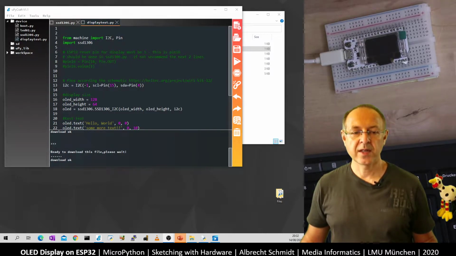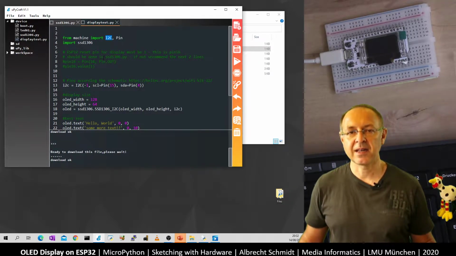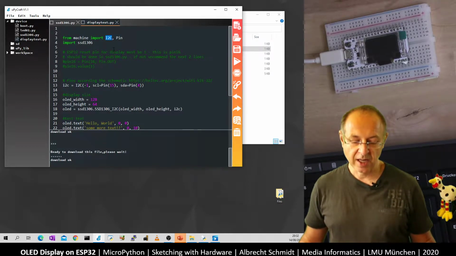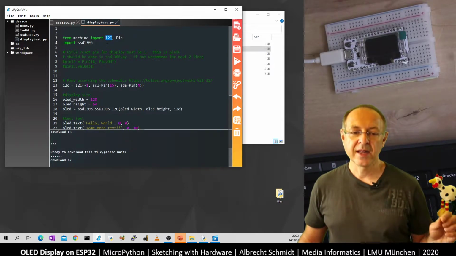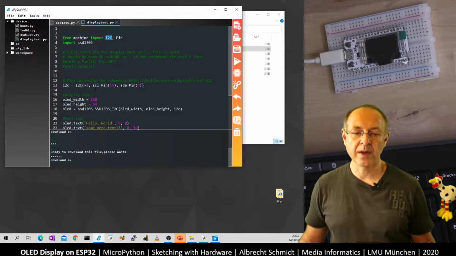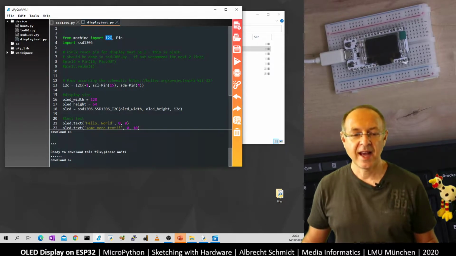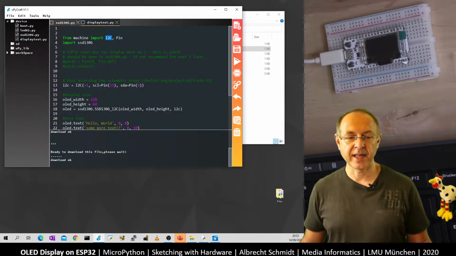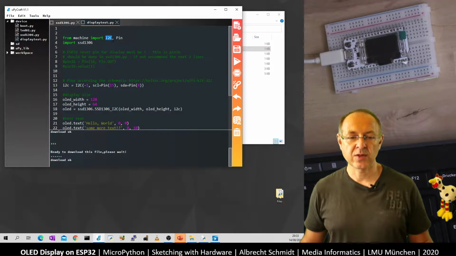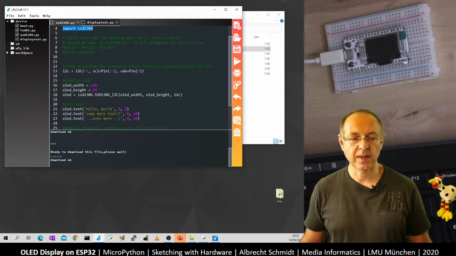Okay, so what we see here, we walk through. So we import I2C. I2C is a bus. It's used to add components like sensors, like displays, like actuators to the chip. And it's a protocol that runs over 2 pins, and one is clock and one is data. And we see this here. We need to name them later. So we have to import I2C. We also need pin, and we also need to import the library that talks to the display.